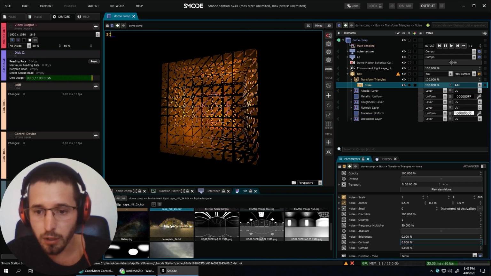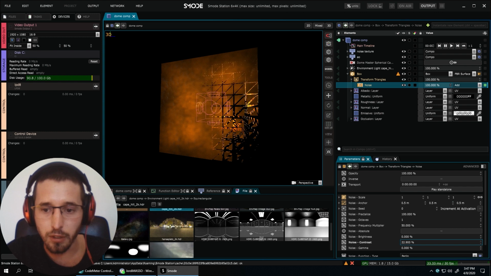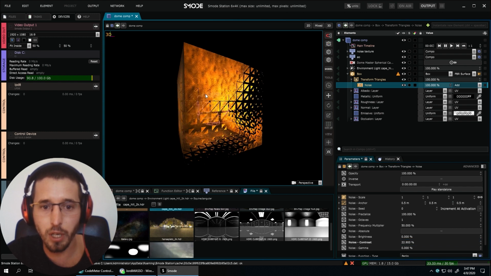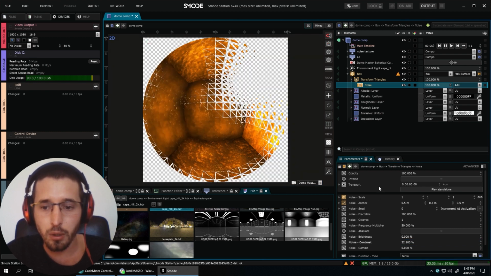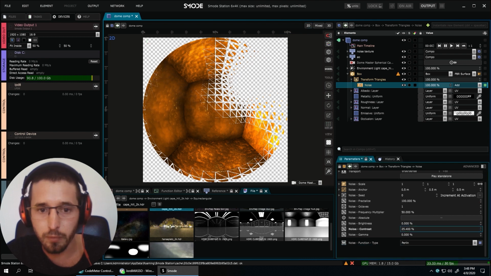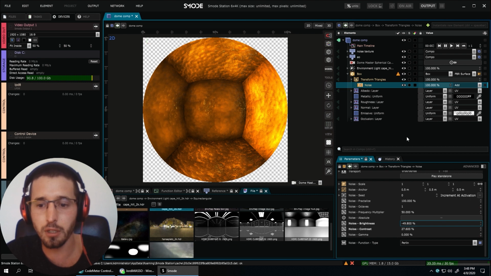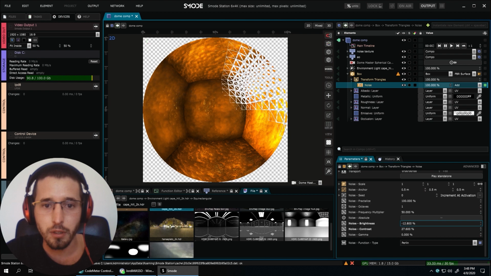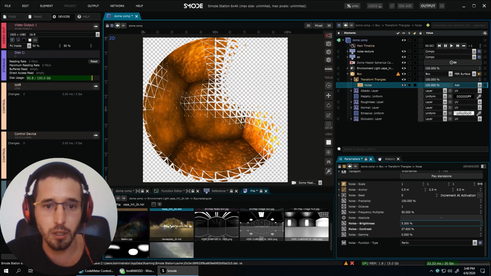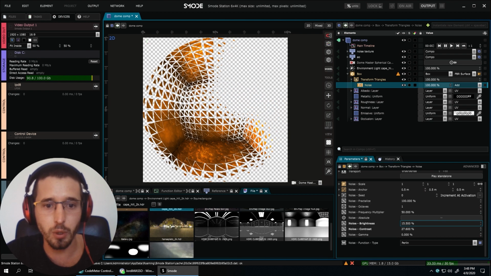you can see that we have this kind of contrast and brightness here that allows us to control the intensity of the effect. So right now, for example, if we go low on the brightness, we have the whole cube, and then as we start to increase the brightness, the effect starts doing its job.